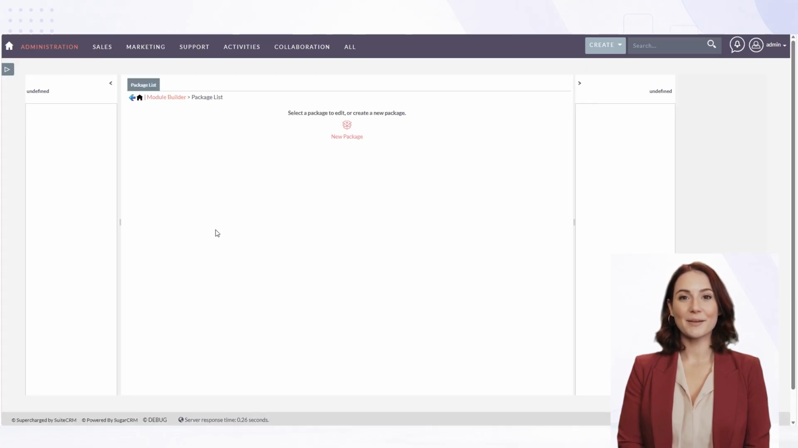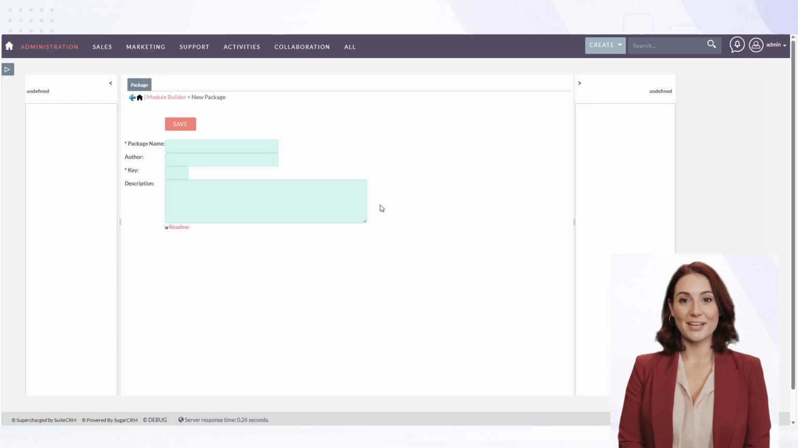Now we are inside the Module Builder section. Here you can see the package list. Since we are starting fresh, we need to select New Package. Now, a form appears on the screen. Enter your package name in the package name field. For example, Test Module. Next, enter the author name. Then, move to the key field and enter a short unique key. For example, MT. In the description section, you can also add a description if needed. Once everything is filled, click on the Save button.